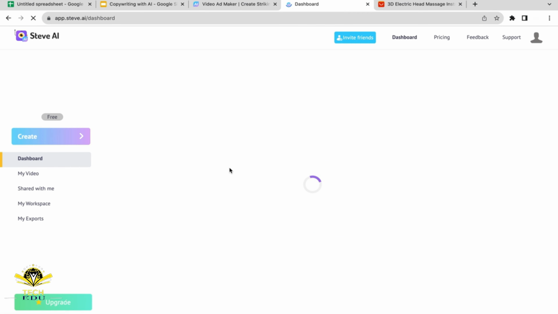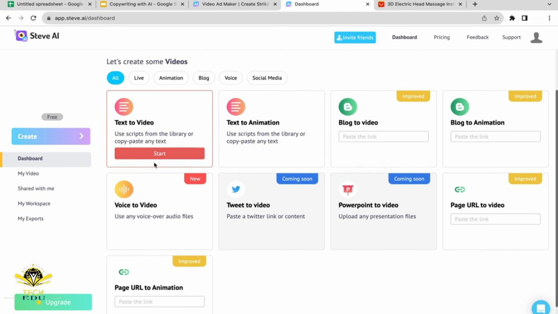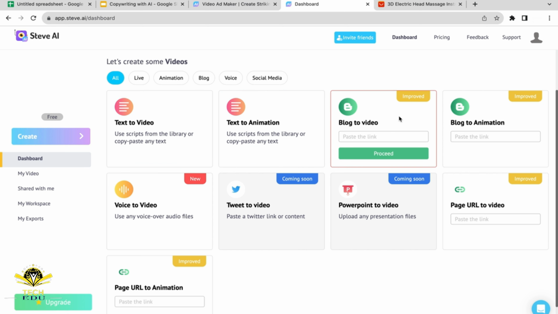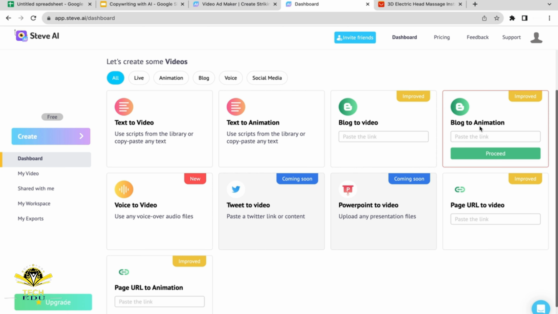As you can see, there are several different features, for example text to video, text to animations, blog to video, blog to animations. It's very cool. You can convert your blog by simply entering the URL to your blog, and then AI is going to automatically convert that into a video or into animations. Sounds very exciting, and also voice to video. You can also convert a tweet to video, but unfortunately it is still coming soon, so this feature is not ready yet.